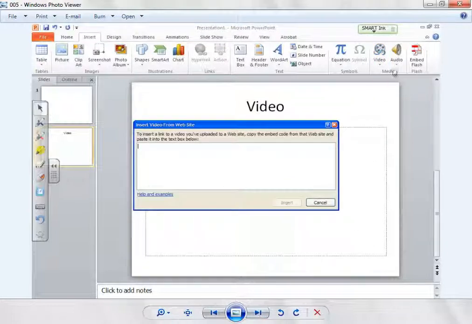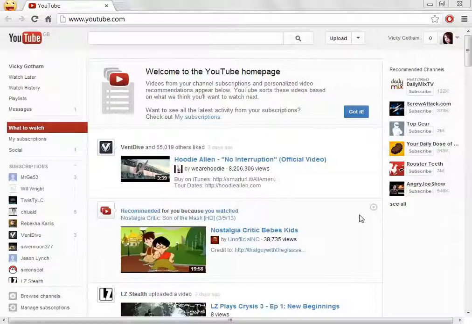So the next one, once you click on which of the three you're going for, I clicked insert video from website, you will get this little window, ready to receive your embedded code, which luckily all YouTube videos come with. Right, now that we've waited to get a video, we can go onto YouTube.